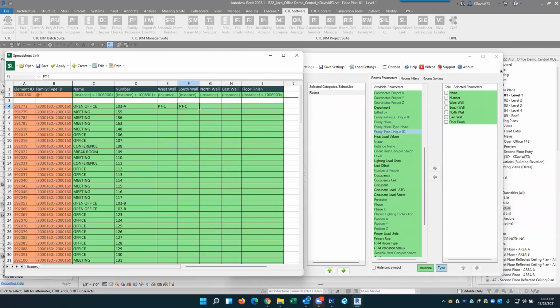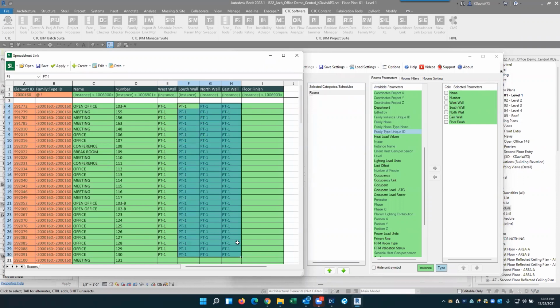This one's going to be PT-1. And then if I want, I can copy paste. I can also copy and paste down, or I can do the drag feature where I can grab this and just pull it down. So let's say all those are PT1. I can grab all this and say those are all PT1.